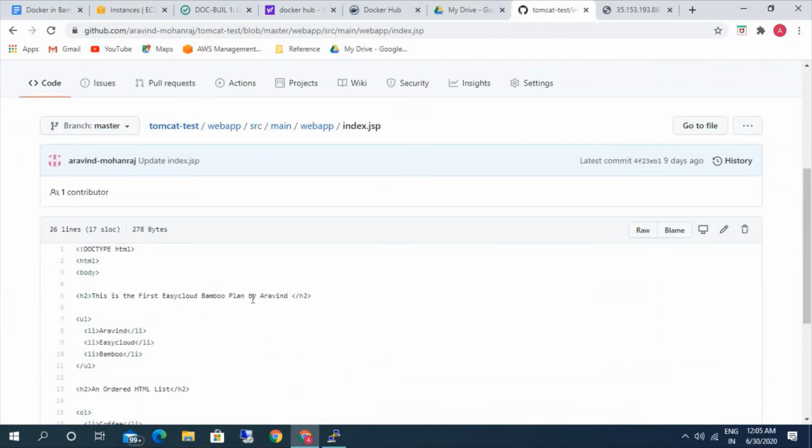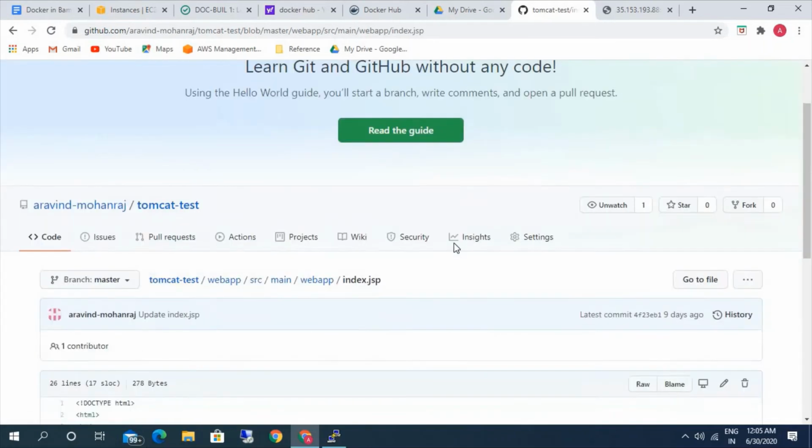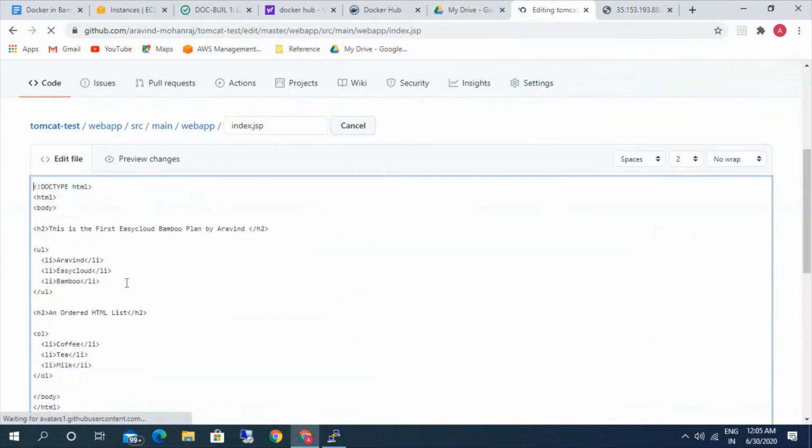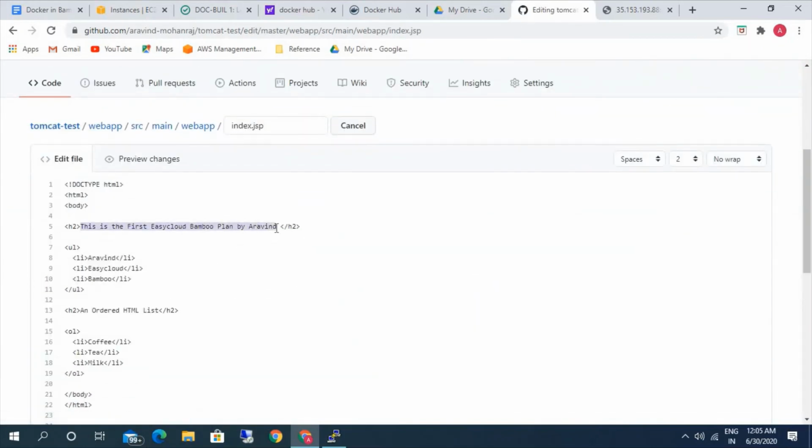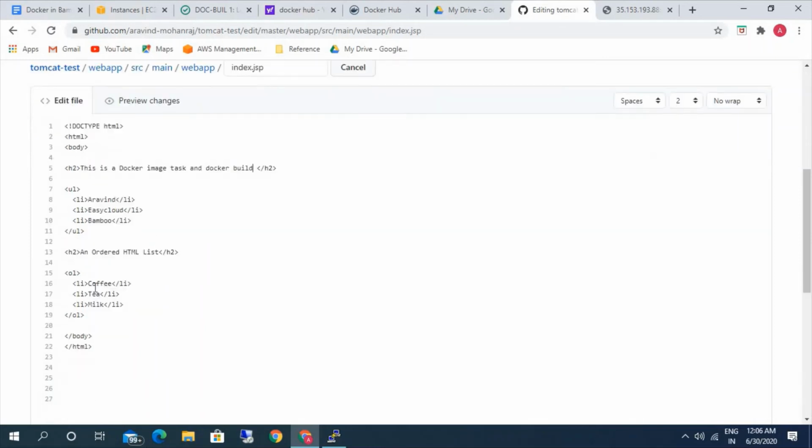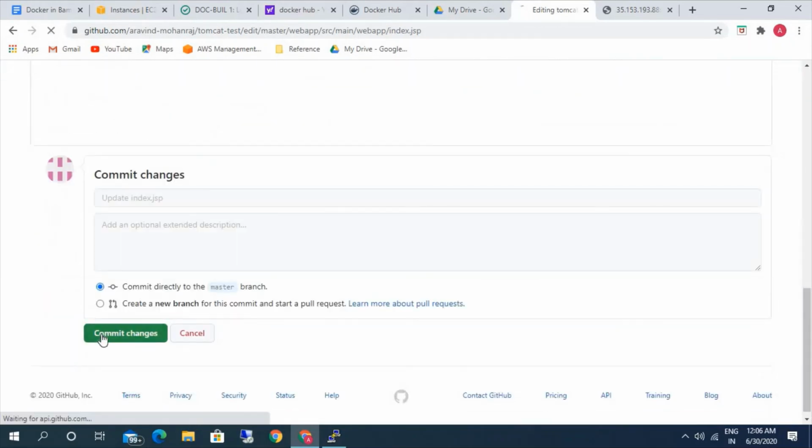Okay, I have to click on edit. This is the name I'm going to give. This is a Docker image task and Docker build. I'm just going to edit this as Docker ECR AWS. Okay, I'm going to commit this.